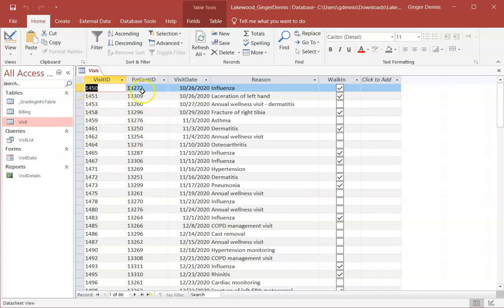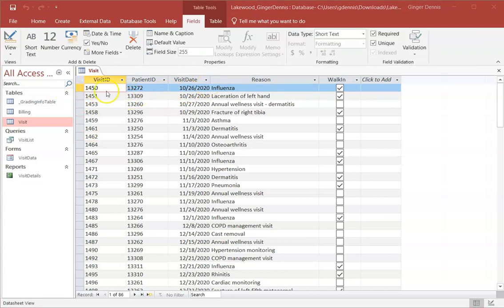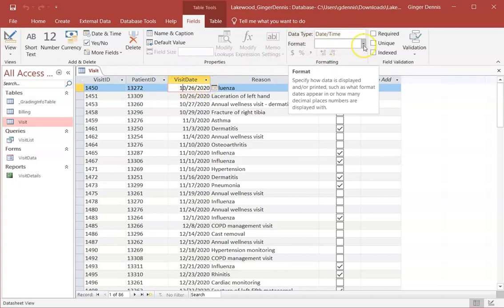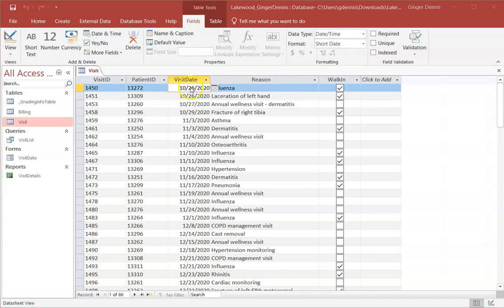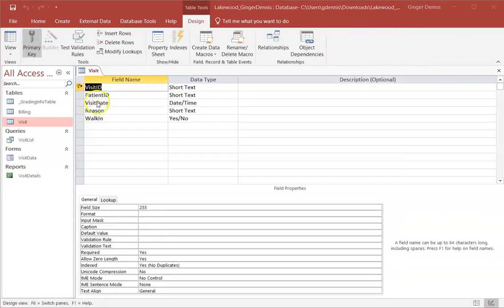We'll start that by making sure this first row is selected. And then we'll click in this Visit Date column on that first row. And notice up in this formatting group that the data type for this column is date and time, but it doesn't have a format selected. So we'll click in there and make sure the format is forced to that short date format. And you can see some other property changes that can be made in this Datasheet view, but we typically can do a lot more inside the design view. So we'll switch back to that design view now.